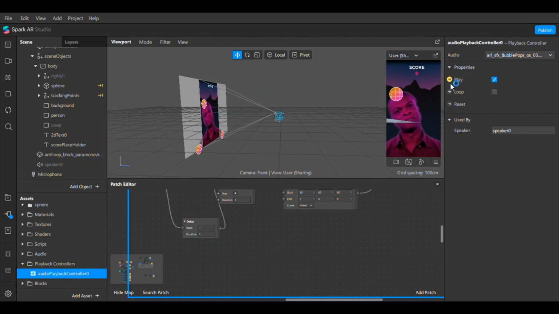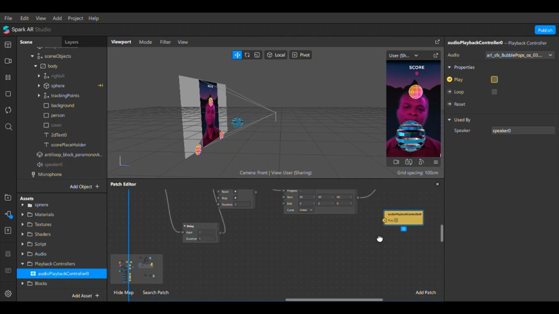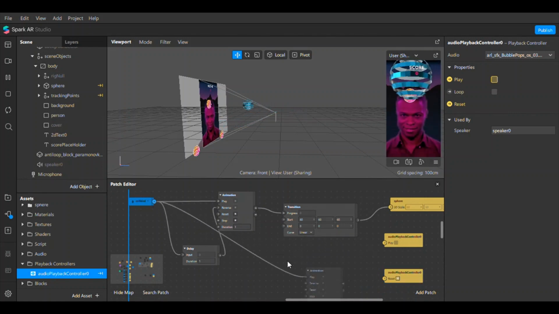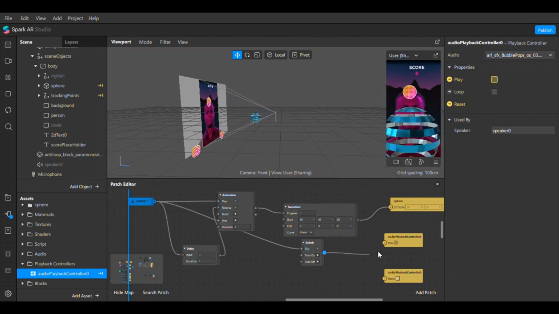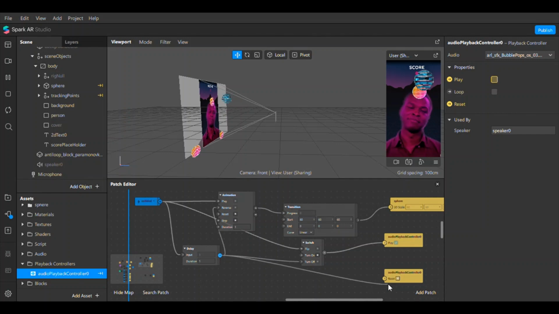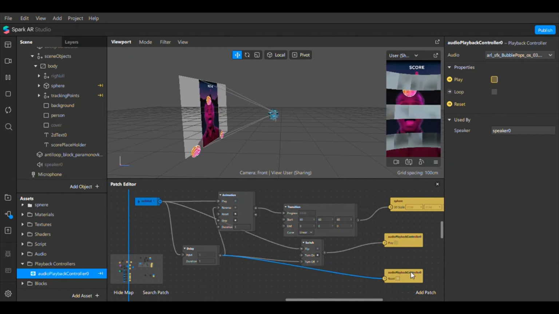There we go. So we're going to get the play input and we're going to get the reset input. So go to collided, add a switch, and we want that to turn on. Then after a 1 second delay, we want it to turn off. We also want it to reset. So let us just try that again.